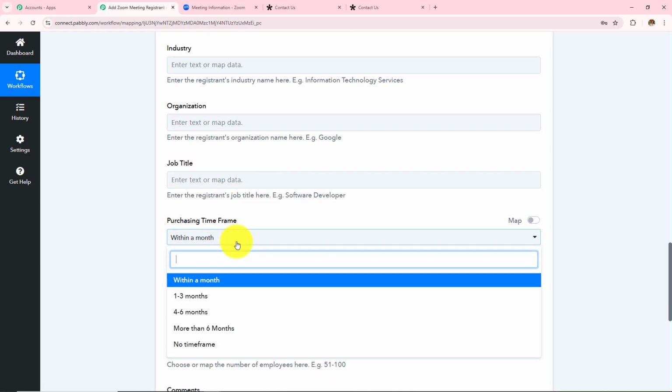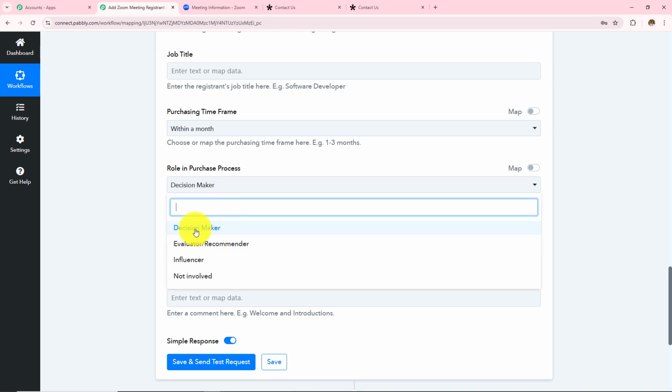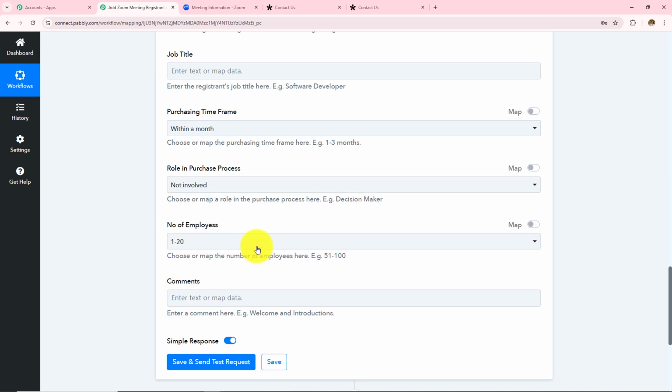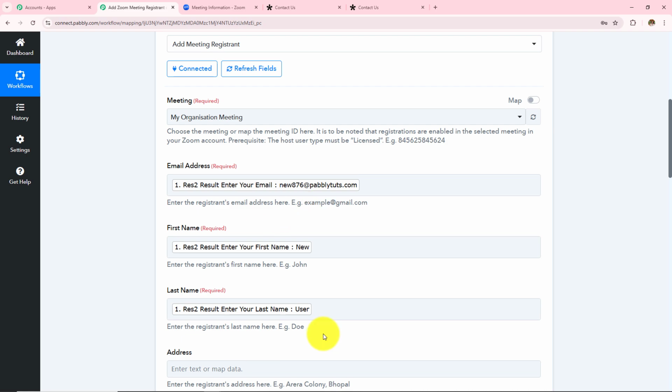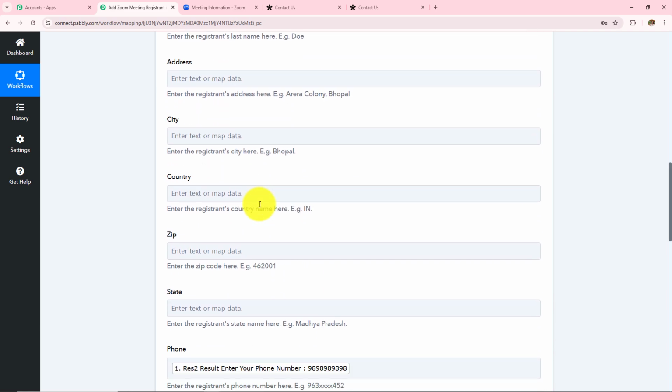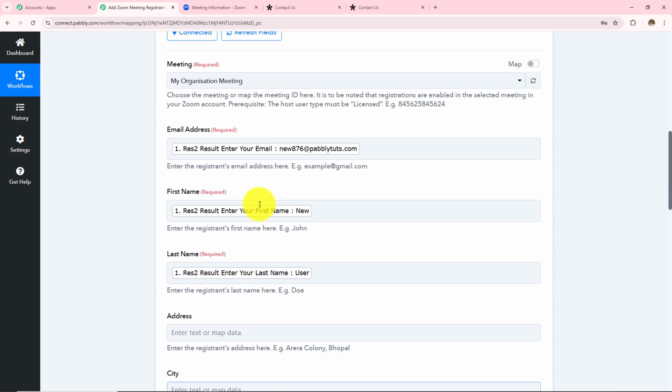In the purchasing time frame, I want to keep this as within a month, and in the role I want to select this as not involved. Then I want to select the employees as 1 to 20, and after entering all these details, mapping is important so that every time you receive a new response, it is taken into consideration in these fields.